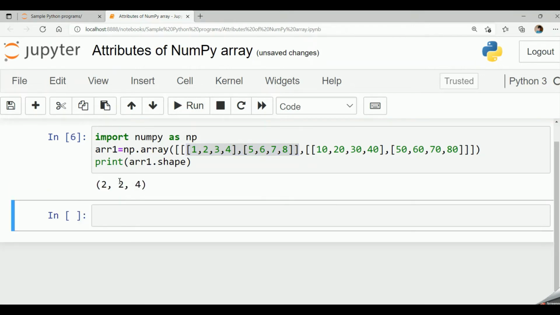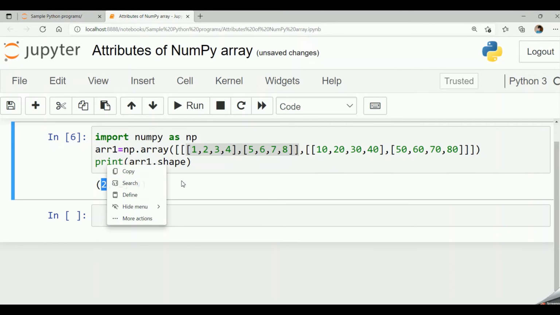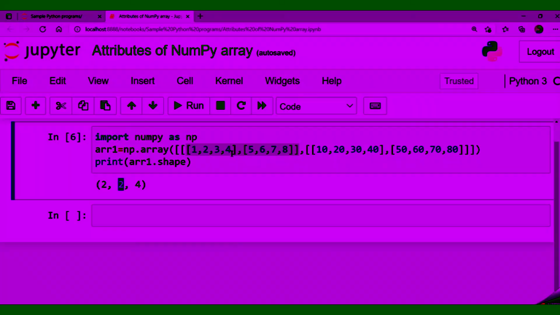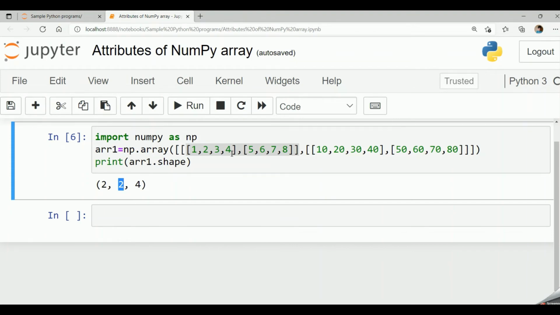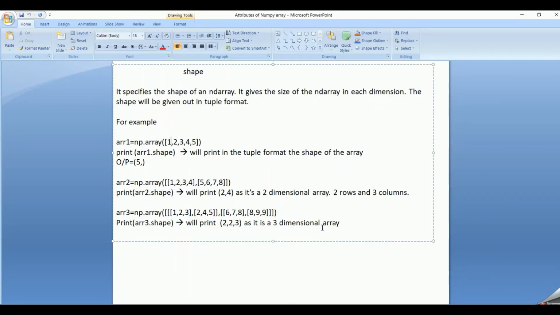Now when I run the code, we get the shape as 2 comma 2 comma 4. First 2 specifies how many two-dimensional arrays there are. Second 2 specifies how many one-dimensional arrays there are. And the third one specifies how many elements there are in the one-dimensional array. So the shape of this three-dimensional array is 2 comma 2 comma 4. This is how the shape attribute gives the shape in tuple format.